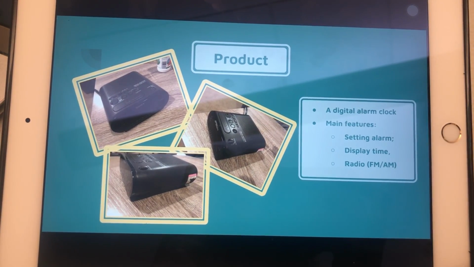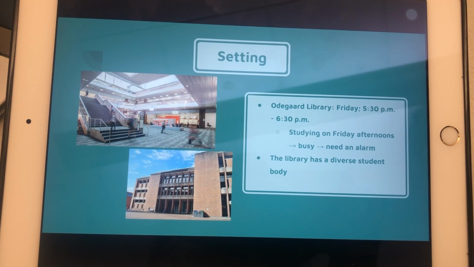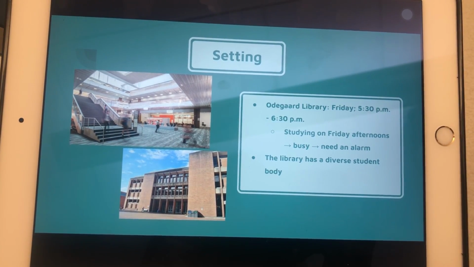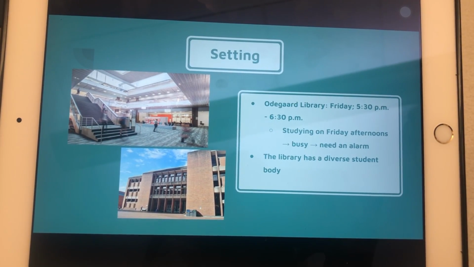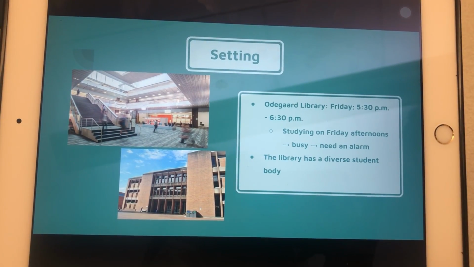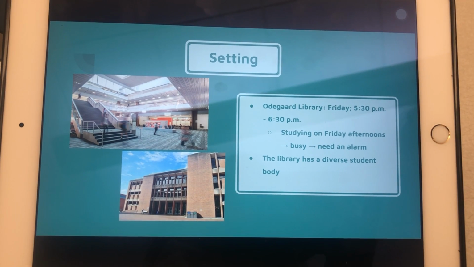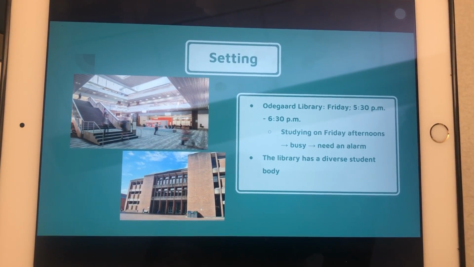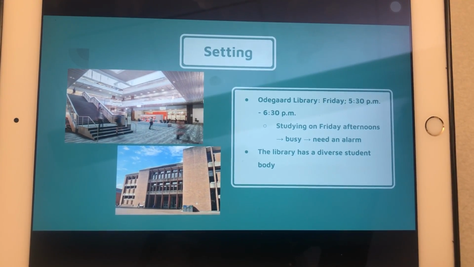the radio station. The setting that we tested our users at was Odegaard Library from 5:30 to 6:30, and there were many students studying, and they were very busy, which means they need an alarm. And the library also has a very diverse student body.